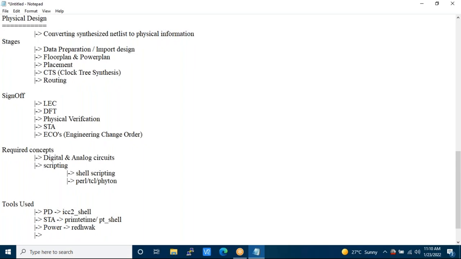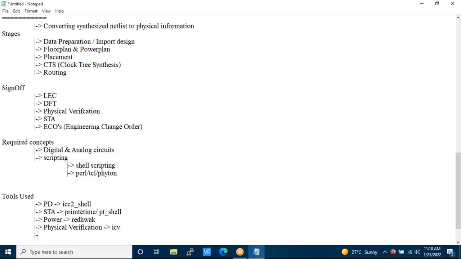And for Mentor Graphics, we are not using it. Physical verification, we are going to be using ICV. All the tools which we are going to be using are related to Synopsys. Front end perspective, I'm not sure. Yeah, I'm sorry.